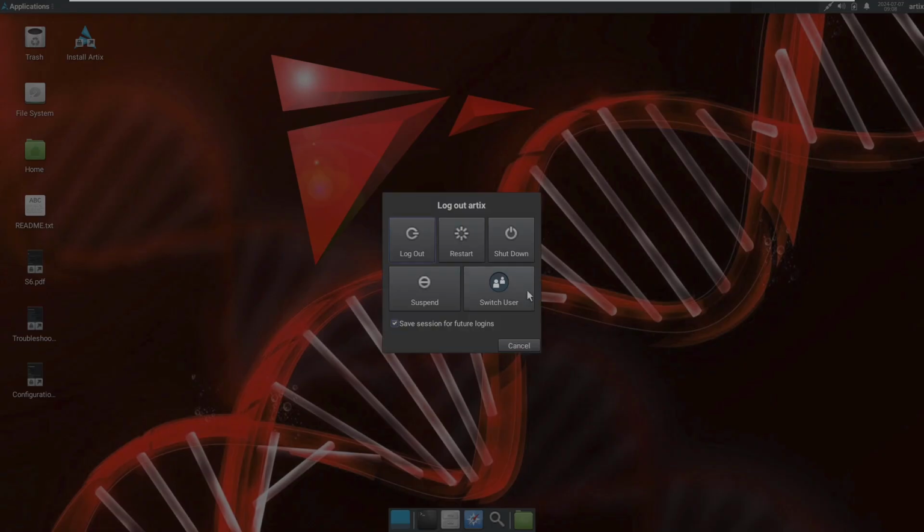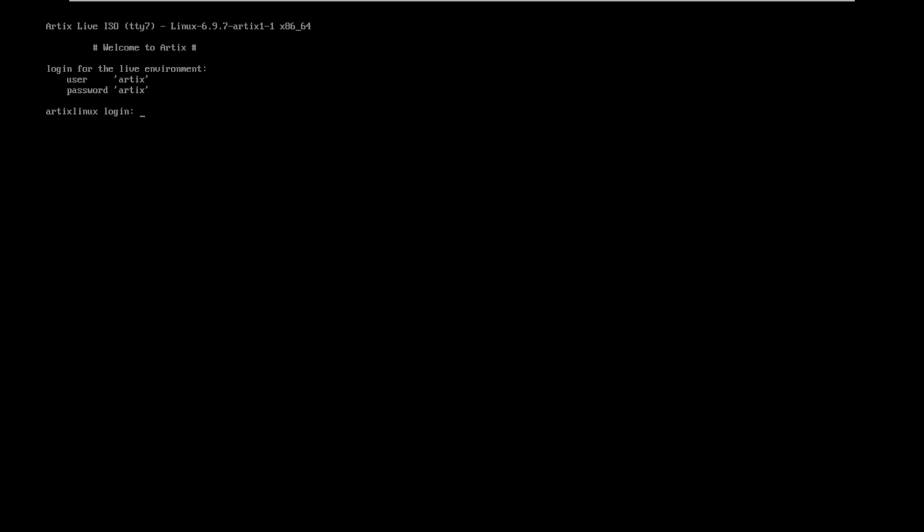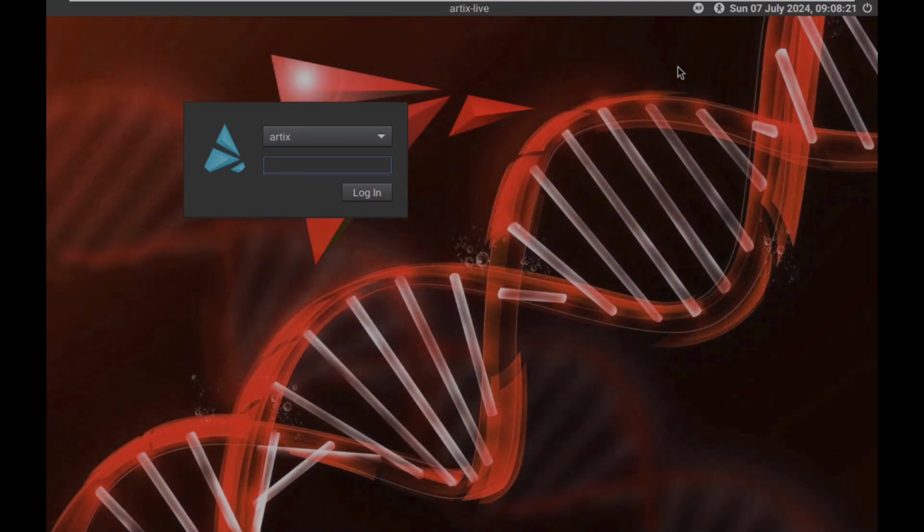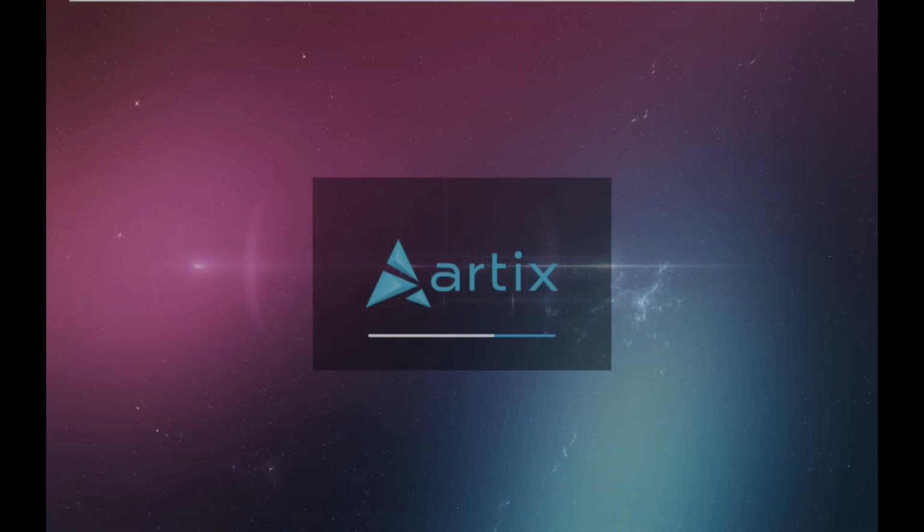Let's try to go to the logout screen and end the video. So here is the logout screen, with the Plasma Wayland and XFCE sessions. Let's go with the Plasma Wayland and end the video. The password should be Artix, I guess. Yes, it is. The password for the Artix live boot is Artix. Just type in ARTIX.